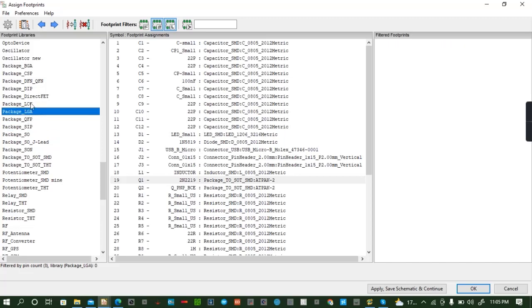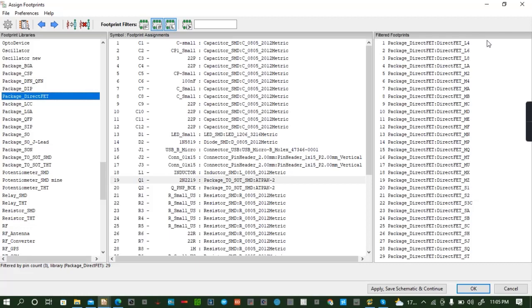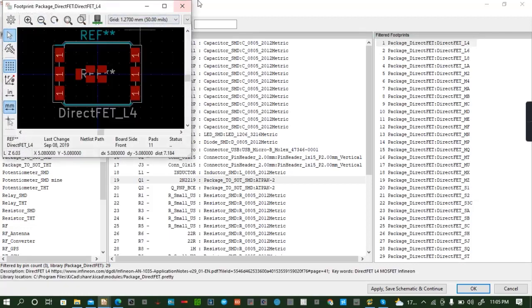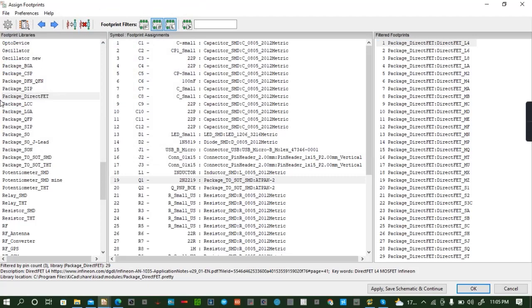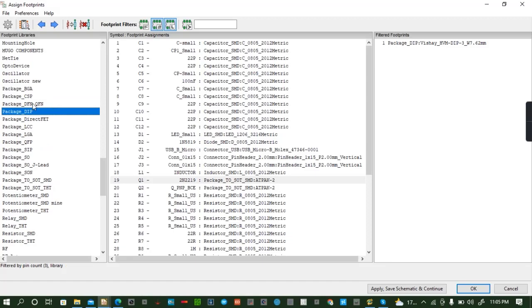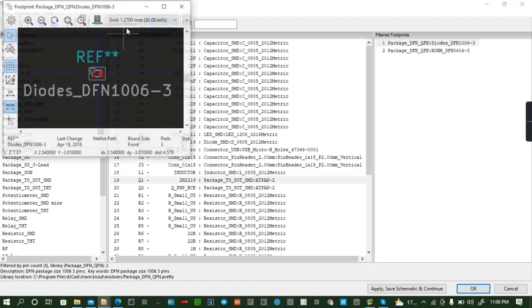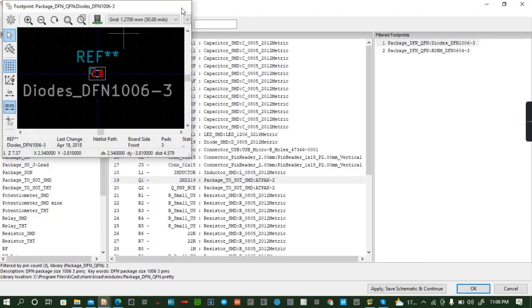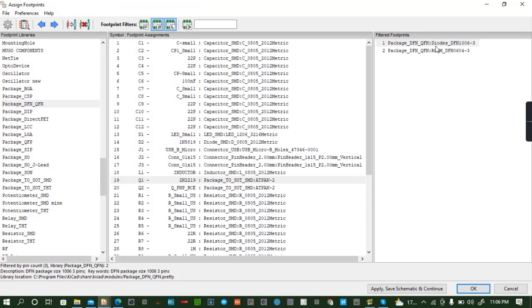It's so big. Some are small, so I can change this one.